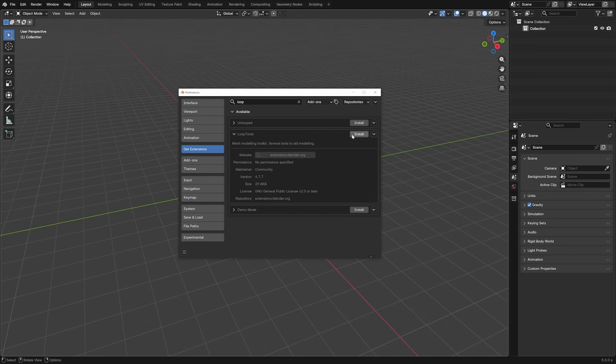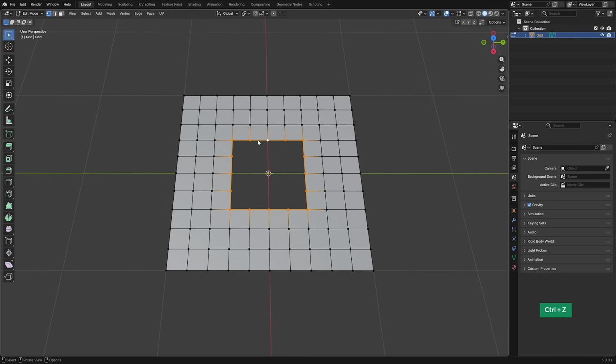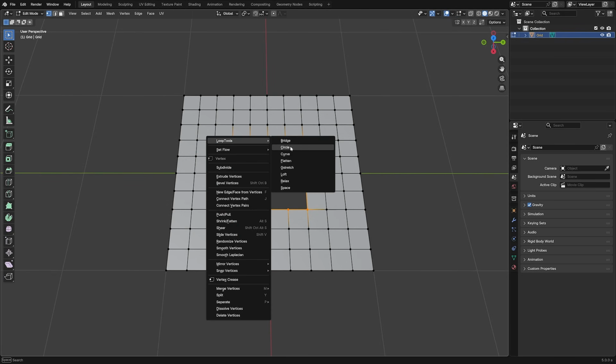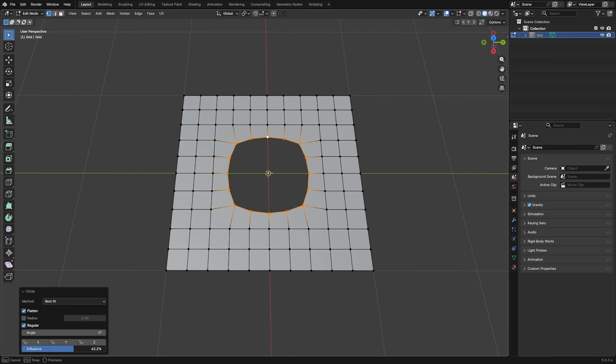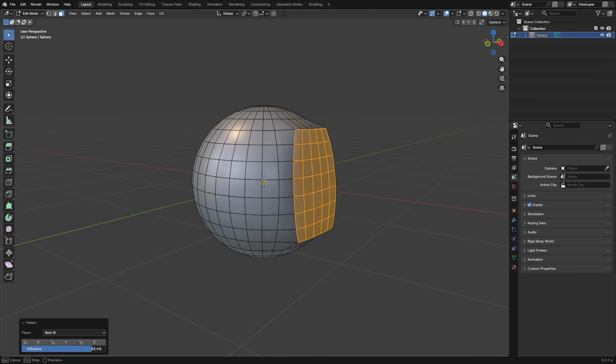The Loop Tools extension is essential for modeling in Blender, so make sure that you install it. You can find it in Preferences by searching for the Loop Tools extension in the Extensions tab. After installing it, you can right-click on a selection in Edit mode and, for example, make it circular.